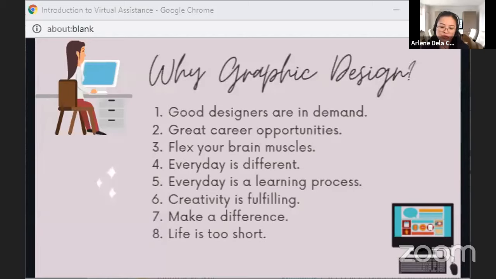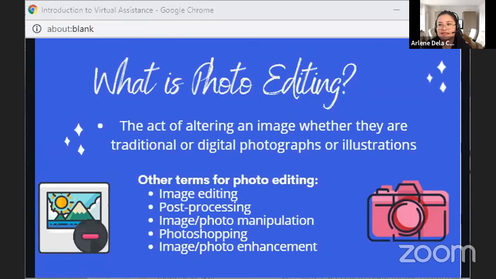So basically, most, if not all of us are, ayan, photo editing. What is photo editing? Alright.